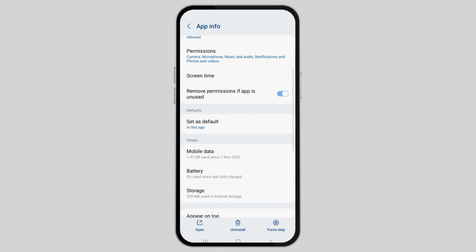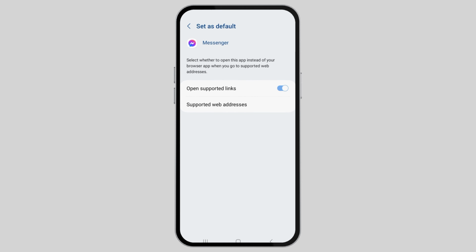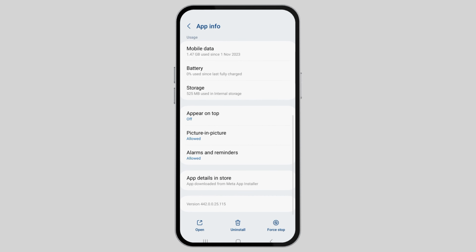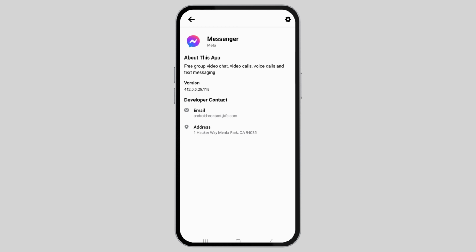Now you have to go to the option of set as default, and you have to check whether it has been opened in open supported links or not. You have to enable the option of open supported links. After you check that, you have to go back. After going back, you have to go to the option of app details and store. After going to the option of app details and store, you have to go to the option of email.